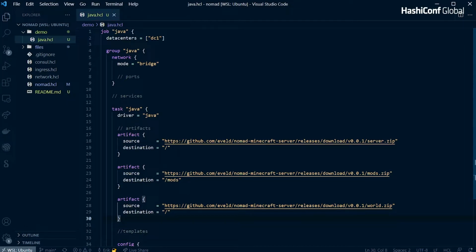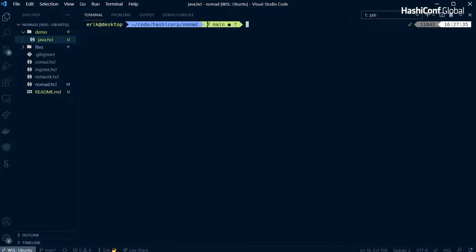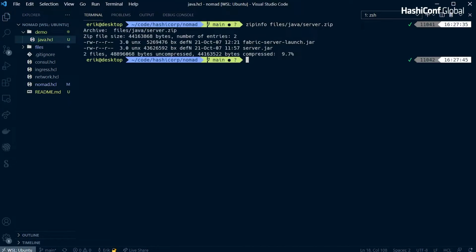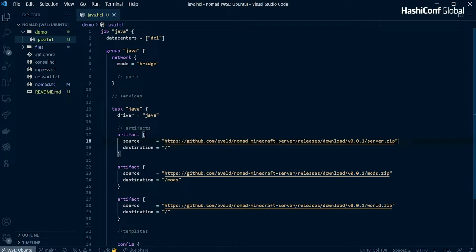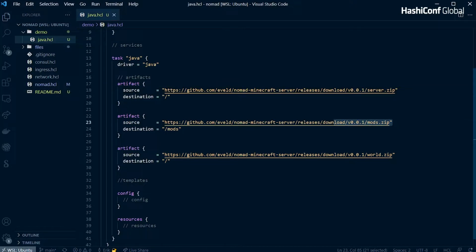Now, the important one here is the server.zip artifact. This will actually contain our jar files that we will be running. So let's take a look at those. So if we do a zip info of that file, so let's do files java server zip, we can see that it contains two jar files, right? So it has the server.jar, which is the actual Minecraft server. And then we have an additional jar file, which is the Fabric server launcher, which actually wraps that jar file and allows for mod support and things like that, right? Now, besides that, we're also going to be pulling in some mods and a world for us to play in.